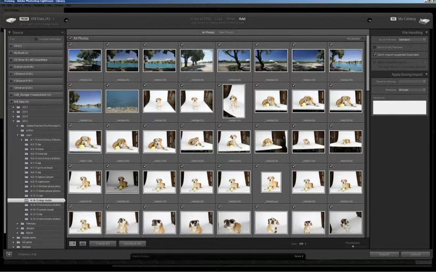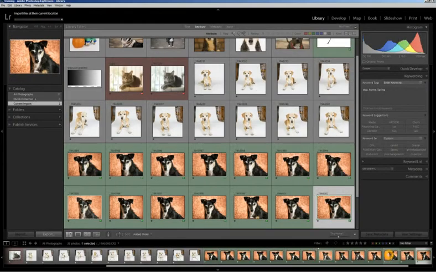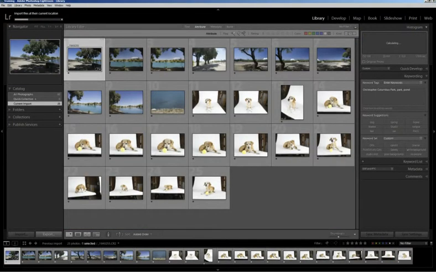Once you go to your folder, you can see these are all checked by default. If there's some you don't want to import, you can do that. If you just want to select a few of them, you can uncheck all and then just select the ones you want. But basically, we're just going to go import here. You can see it's a pretty fast process.